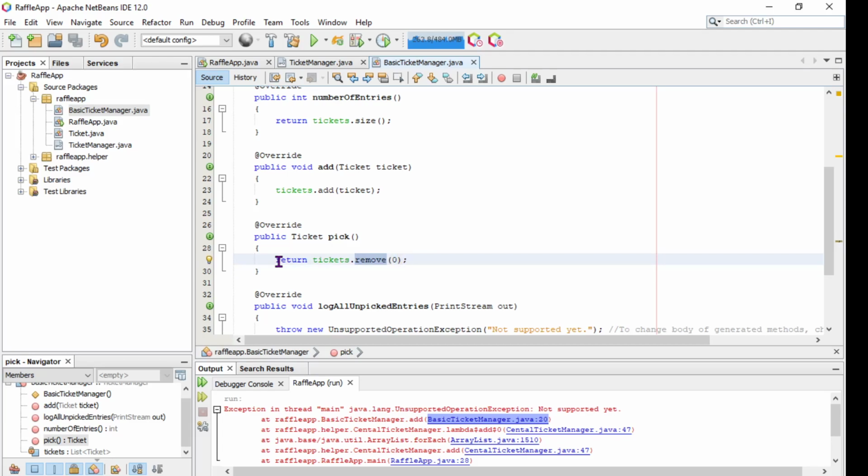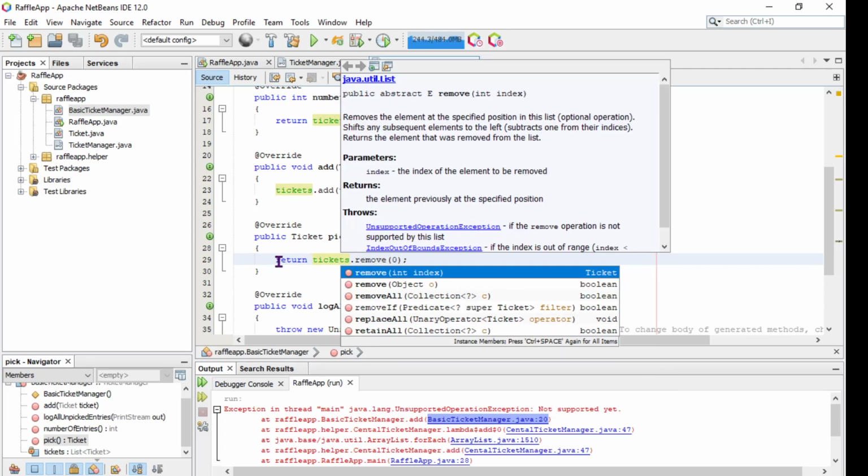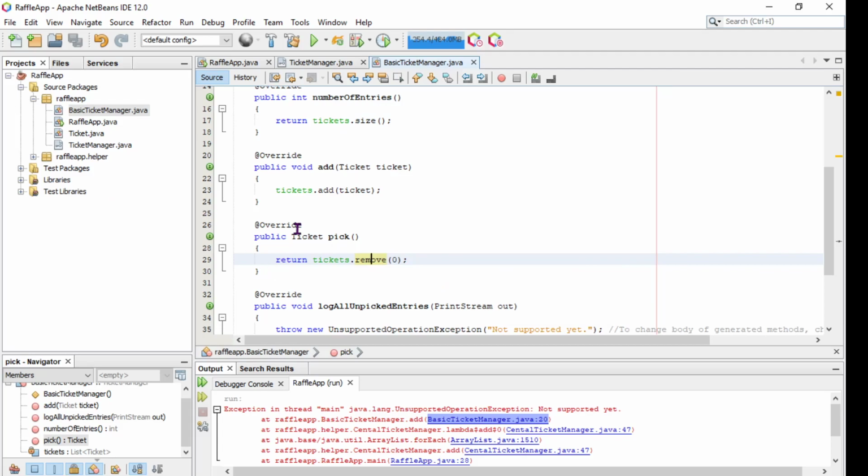So if you know Java and the arrays, the list at all, there is a get operation, but that does not take it off the list. So that's why I got to do the remove specifically there. And just to double check, you see remove actually returns the actual ticket object, so it is returning the right type. There is a remove that is a Boolean, but that's if I tell it which object to remove.